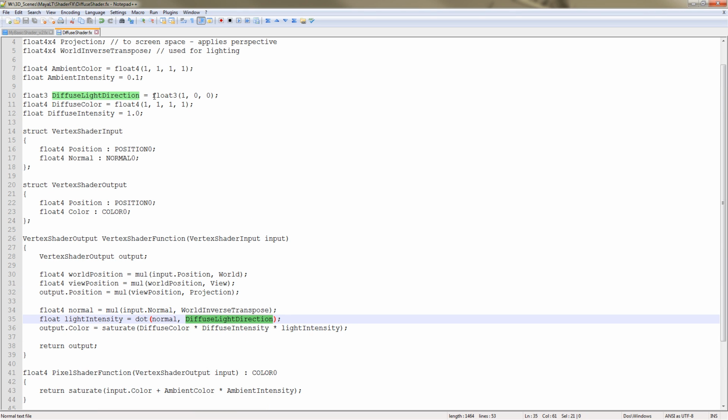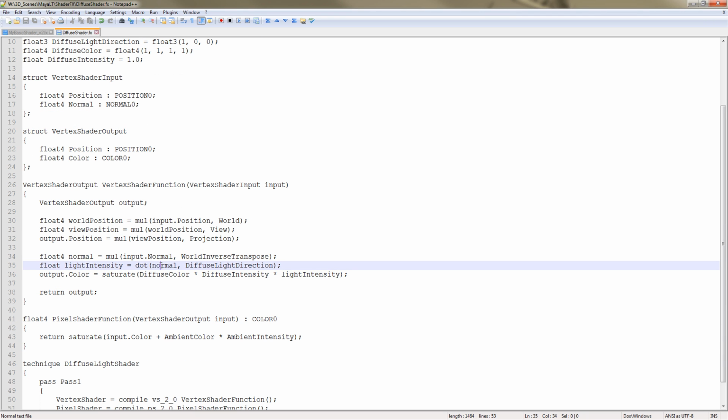As you recall, the diffuse light direction is hard-coded up here. So the dot product allows us to get basically the light intensity using the angle of incidence from the vertex's normal and the direction that the light is coming from. Finally, we get our output color using a saturate operation, and the saturate will be applied to the diffuse color, again hard-coded. We're going to multiply that by the diffuse intensity, also hard-coded, and we're going to finally multiply that by our light intensity, where the calculation is done up here. And that's it. That's our vertex shader.